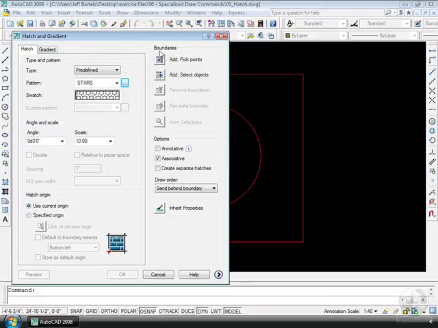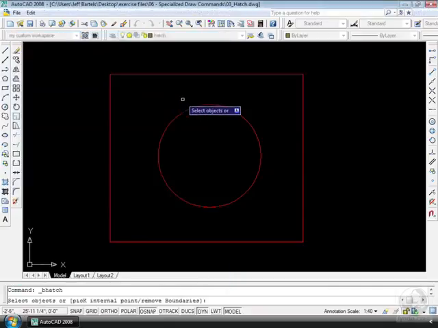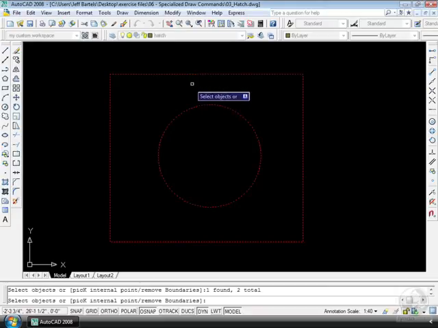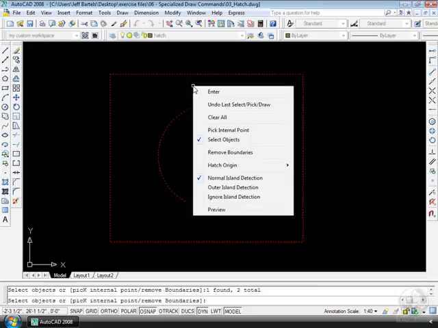Once again, in the boundaries area, I'm going to use the Select Objects method because I have two closed objects. Let me click the icon. AutoCAD asks me to select objects. I'll select my circle, and then I'll move up and select my rectangle. When I'm done with my selection, once again, I'm going to right-click so the computer knows I'm done selecting objects. And from here, I can press Enter to go back to the dialog.